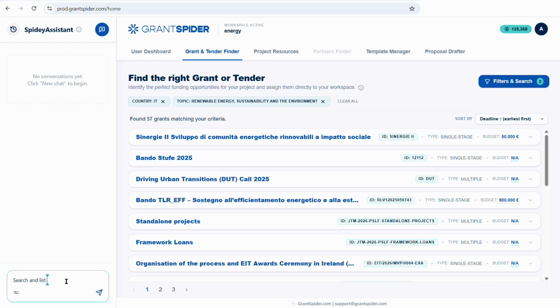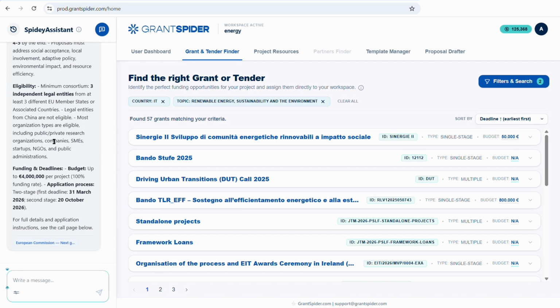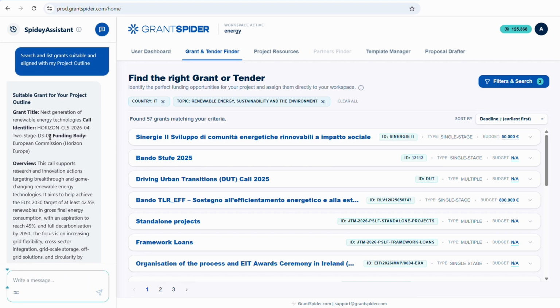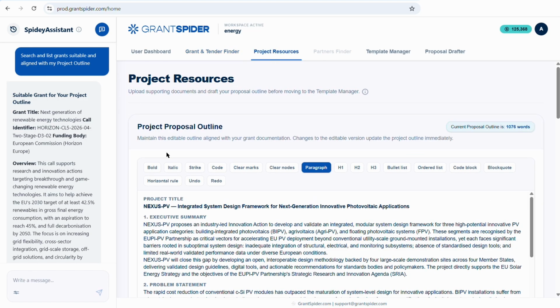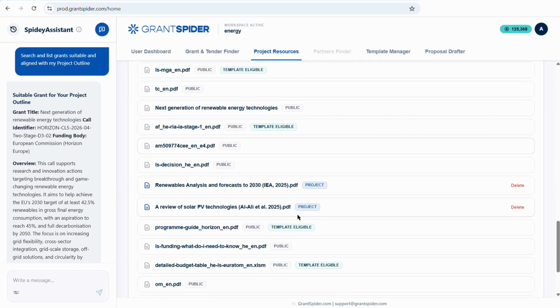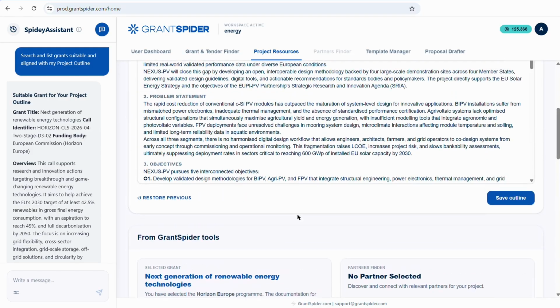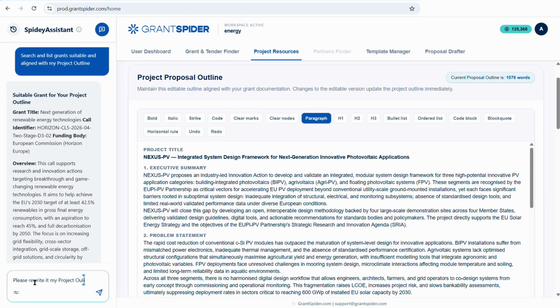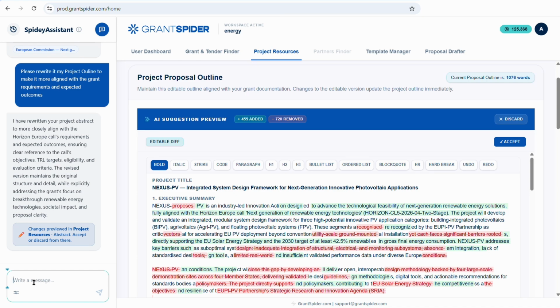Users can also search for grants with the help of the Spidey Assistant, for example, requesting a list of suitable grants in line with their project outline. The Spidey Assistant will compare the project outline with all grants in the database and list the most compatible results for the user. Once a grant has been selected, GrantSpider automatically retrieves all the public documents attached to it, such as template forms, work program, and call description, which can be used by the system to improve the coherency of the proposal. Users can also use the Spidey Assistant to rewrite their initial project outline, aligning it closer to the specific call requirements and expected results, or modify it manually.